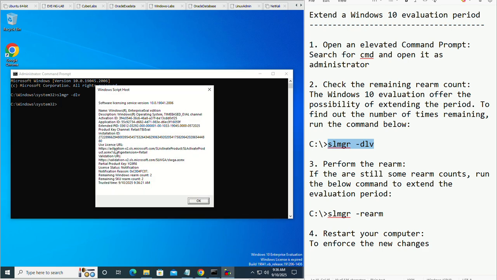Okay, you can see a window pop up here, and let me see. The evaluation product key is here. So you can see here it's a rearm count 2. So I have two rearm counts remaining. After this is exhausted, you cannot do anything. So I'm going to use one now to extend the period. That gives you the leverage to do your lab training if you have something to do.